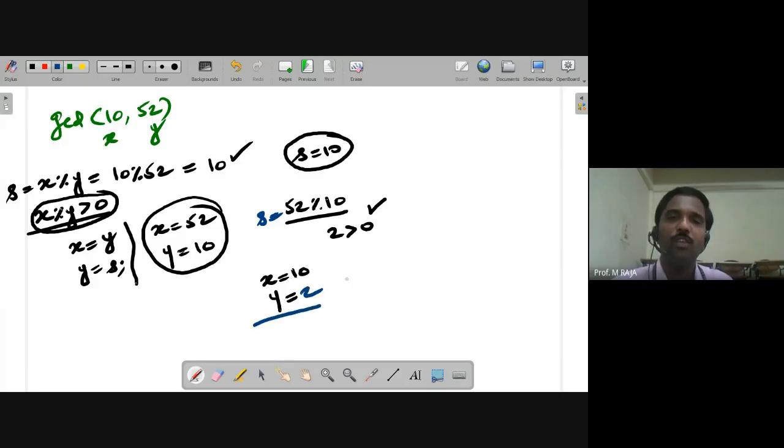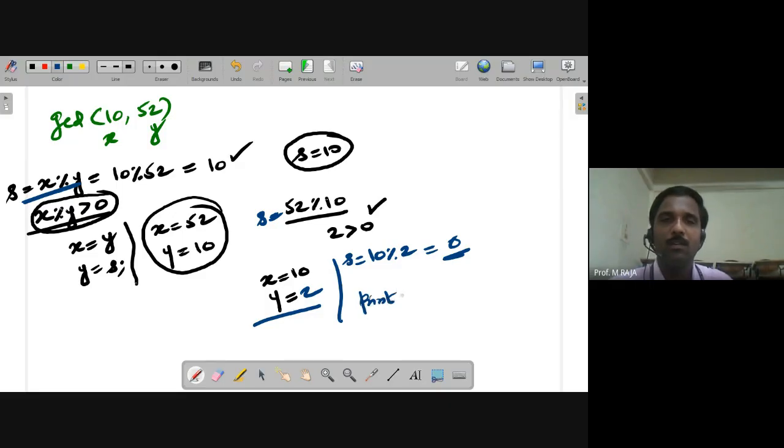Next stage, s is equal to x mod y, 10 mod 2. 10 mod 2 is 0. When s, which is x mod y, becomes 0, we need to print y as the GCD of the given integers x comma y.